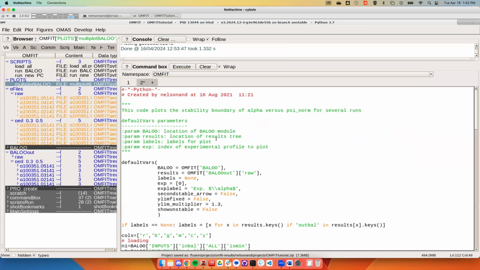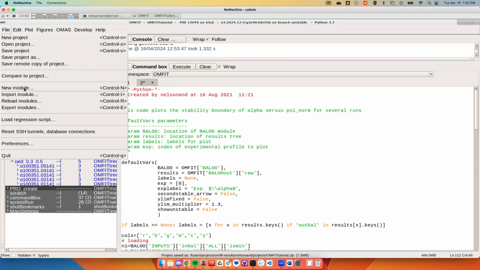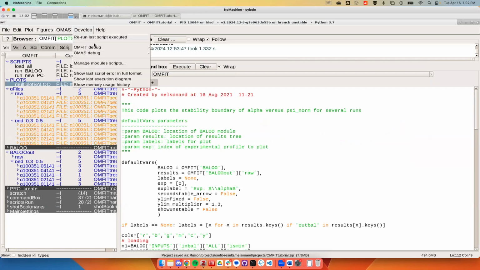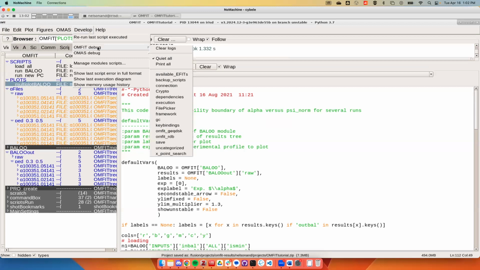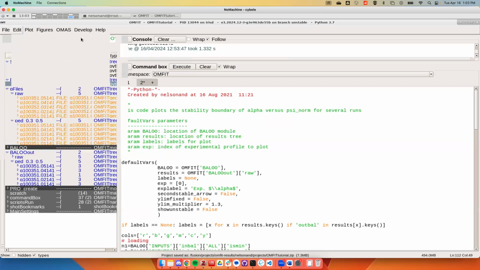I'll highlight one thing. Yeah. You don't necessarily have to create an OMFIT repository locally to be able to push content. Sure, yeah, that's true. If you go through the menu there, the develop, very top, oh yeah, cool. I've never looked at this. Yeah, it's good for modules. So manage module scripts, yeah.